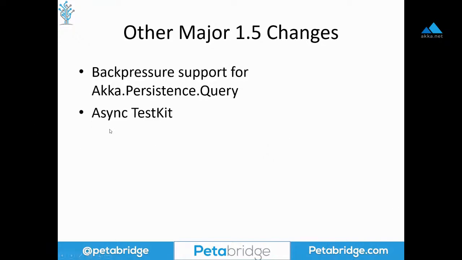The Akka.Test kit is now fully asynchronous under the covers. We use async await for everything. All these synchronous methods that we used to have in the test kit are still there. They just now are implemented using asynchronous ones under the covers. Whereas some of the async methods that we had in Akka.NET 1.4 were implemented the other way around. They were async over sync. Now we have sync over async, which is a big improvement.